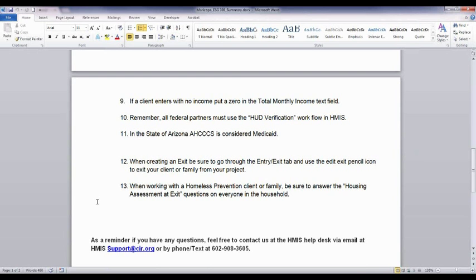Number 12, when creating an exit, be sure to go through the Entry/Exit tab and use the Edit Exit pencil icon to exit your client or your family from your project. And number 13, when working with homeless prevention, a client or family, be sure to answer the housing assessment at exit questions on everyone in the household.